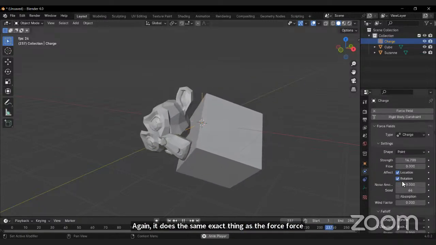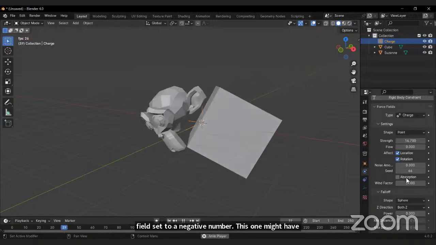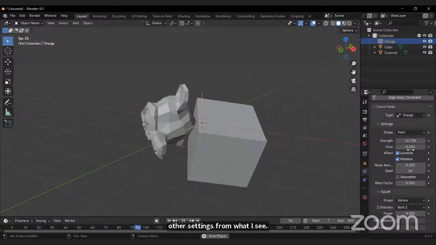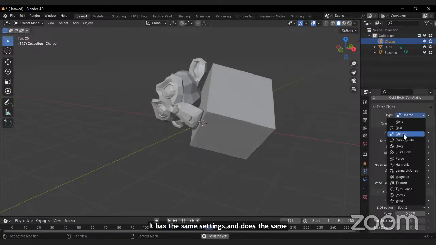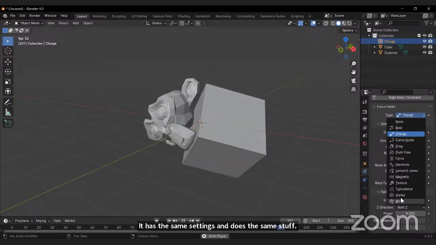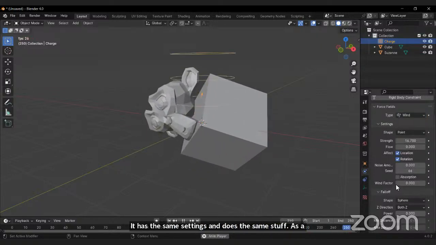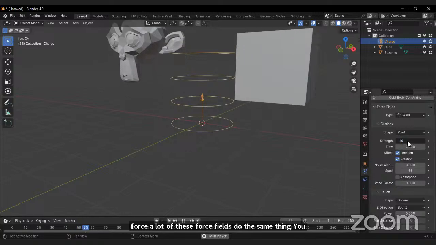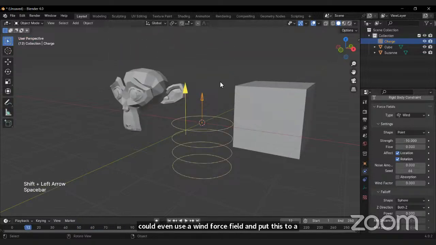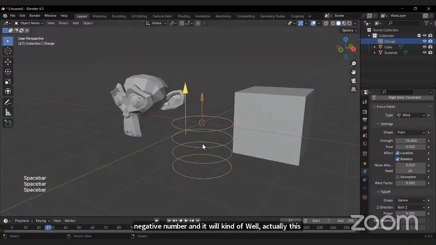This one might have other settings. From what I see, it has the same settings and does the same stuff as the force field. A lot of these force fields do the same thing. You could even use a wind force field and put this to a negative number, and it will kind of, well, actually, this one will shoot it down. But yeah, there you go.